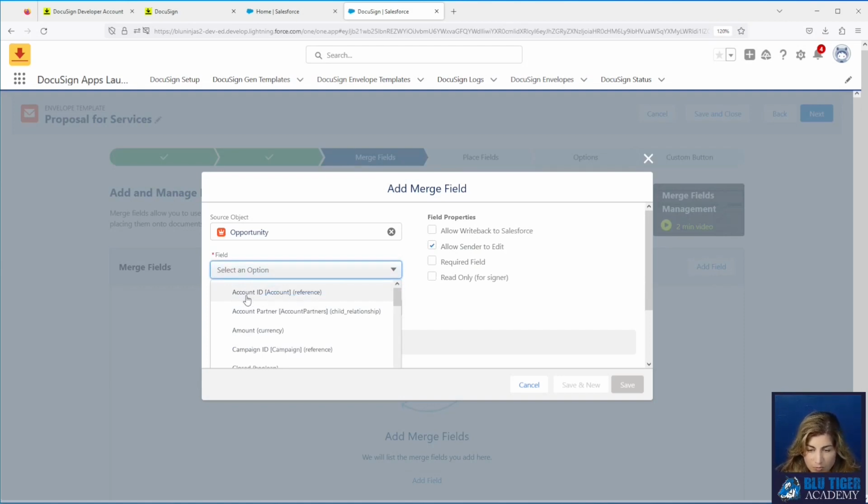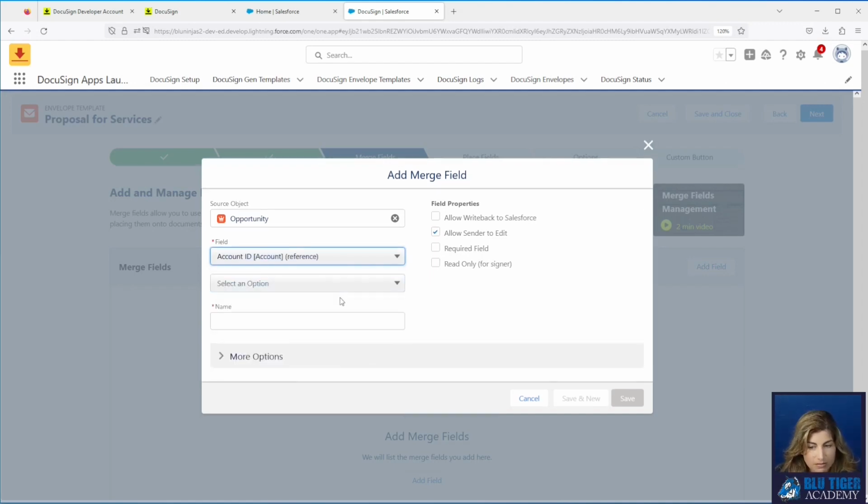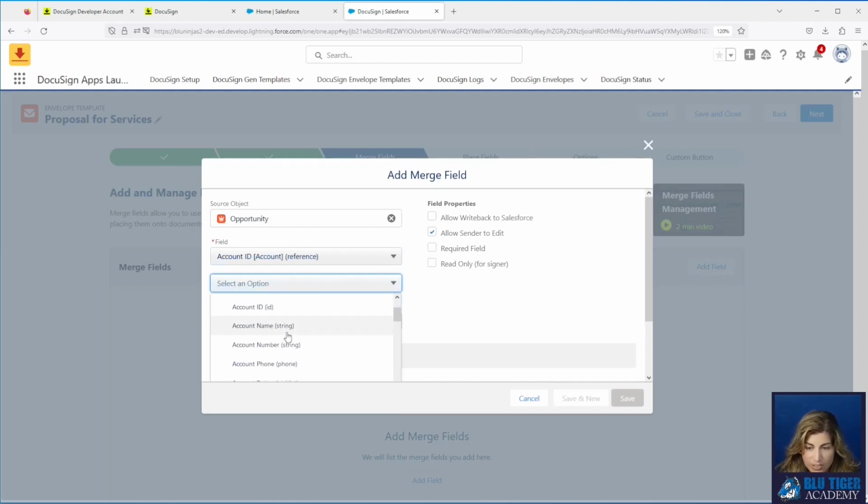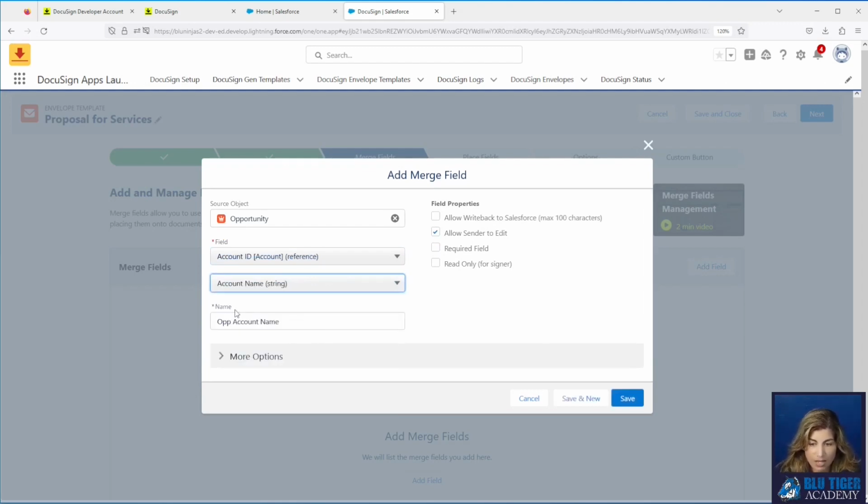So we'll go to this first one that says account ID, account reference. Give it a second. And then here's all the fields that exist on the account object. You'll select account name, and then you'll see here that DocuSign automatically drops the name of the field down here for you. I like what they do because they put the name of the object and then the name of the field after it. But I would add in op ACC account name, because this tells me that I went from the op to the account name.